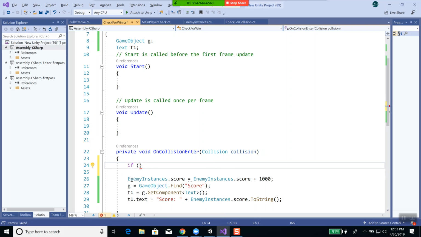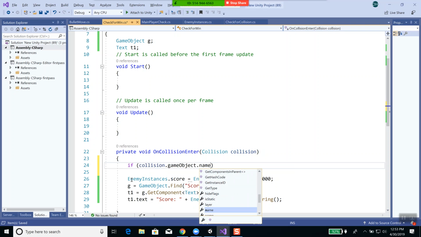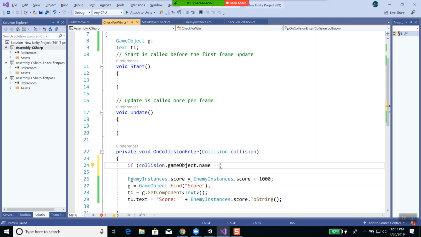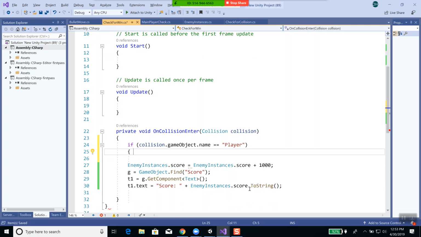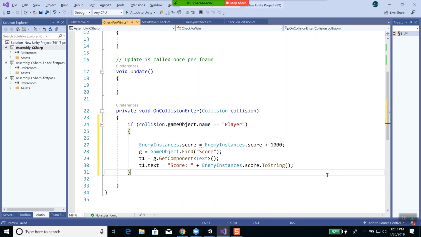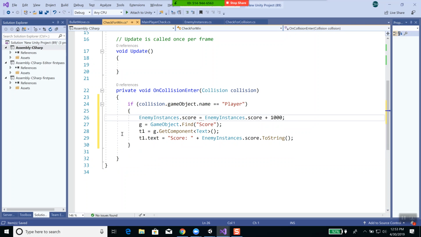If collision dot game object dot name equals to player, then I'm going to do that. I also want to end the game, but we're going to add that on next time where we add on loading in the scenes, like our starting screen or ending screen.